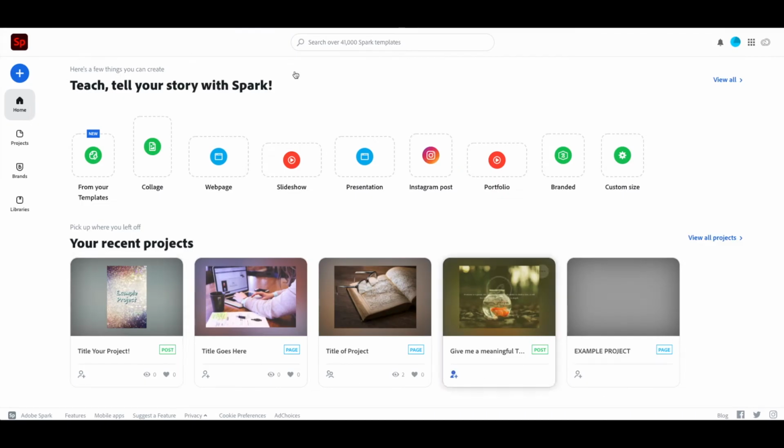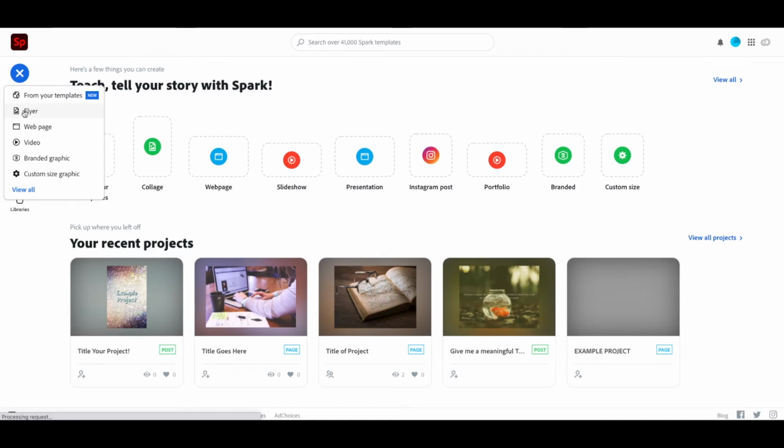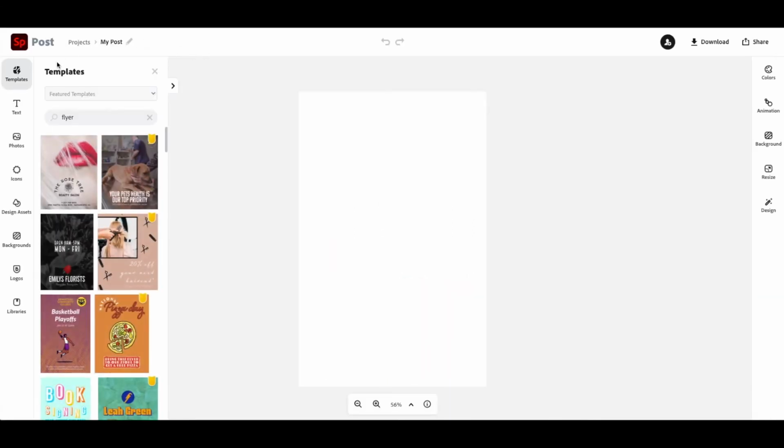So here is the landing page. Here's my recent projects. Here again are some of the default sizes that I could be using. I can also go to the plus button here and pick as well. I'm just going to go with a standard flyer. So here you can see this is the Spark Post interface.